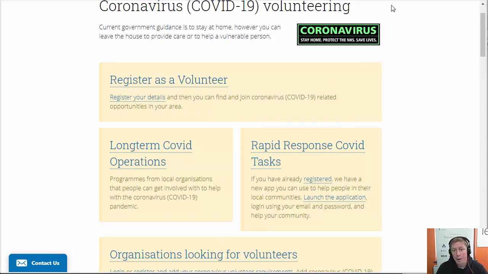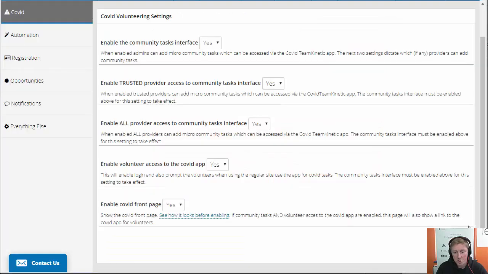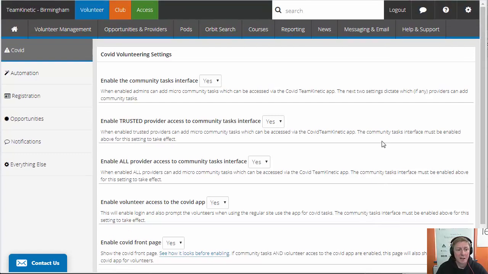Okay. So once all of those are switched on and you've clicked on the save button, that's the first part done. The second part is to dictate which providers can create these tasks. You've probably got a number of providers on the system. You may not want all of them to be able to create tasks. You may want to handpick them.